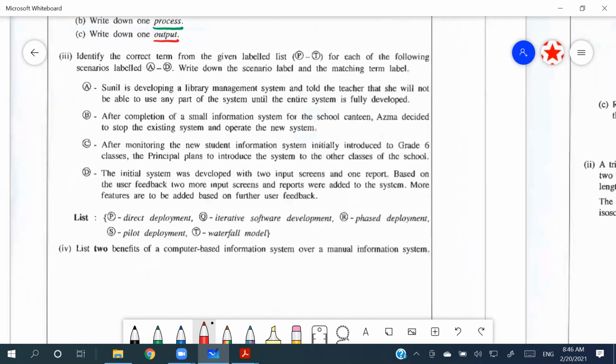A is saying Sunil is developing a library management system and told the teacher that she will not be able to use any part of the system until the entire system is fully developed. Now this actually goes with the waterfall model, right? When it comes to the waterfall model, when everything is done, the client won't be able to see it. In this case, the teacher is the client and Sunil is the developer. So if he's using the waterfall model, the teacher won't see the final output until the full development is done. So it's T for A.